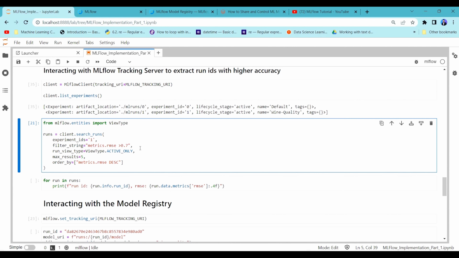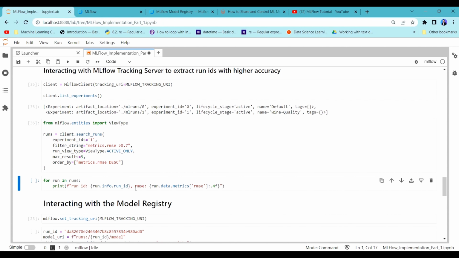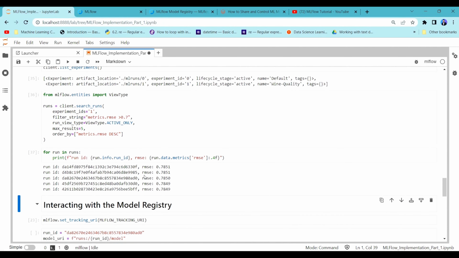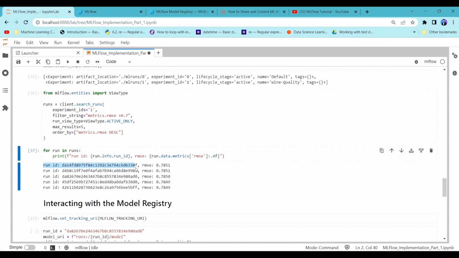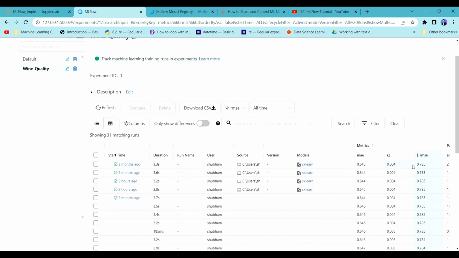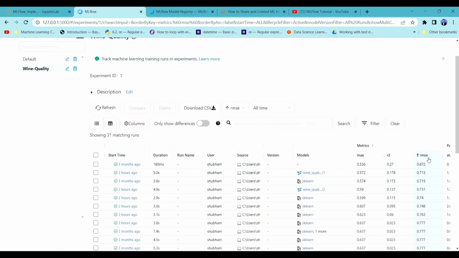So if I run this particular cell and print out the information, you can see I'm going to get all these run IDs here, right? I can also do it here. So if you see, I'm going to use RMSE with descending order.